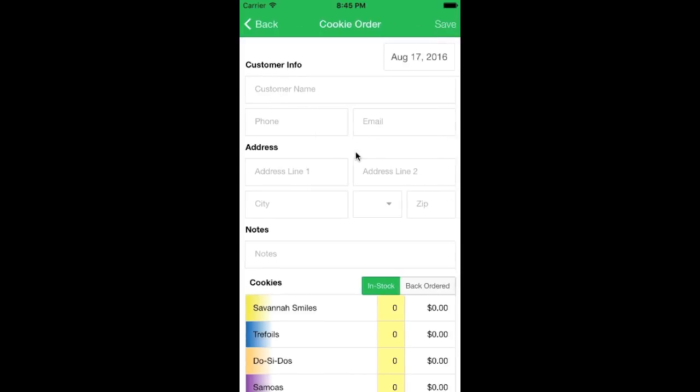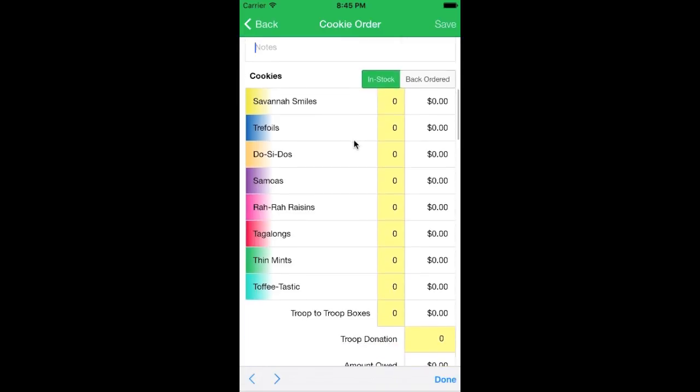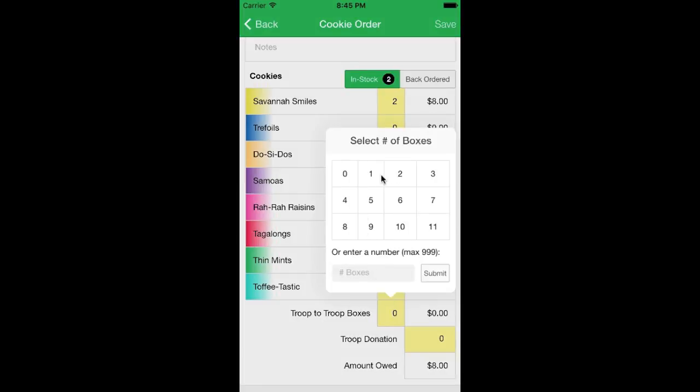We enter the customer information as well as any notes that we want to enter. And then down here we select how many cookies they're buying. So we'll say they're buying 2 boxes of Savannah Smiles. It auto-calculates the total. When you set up your troop, you enter how much you charge for each of those boxes, so it knows the total to put here, and it'll put the total amount owed down here at the very bottom. If they're purchasing troop to troop, then you would enter that here.